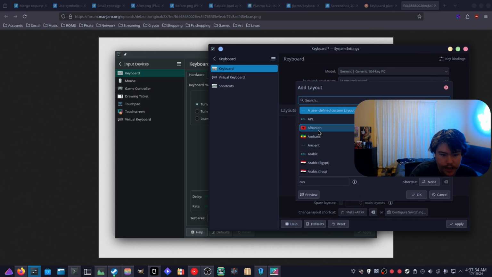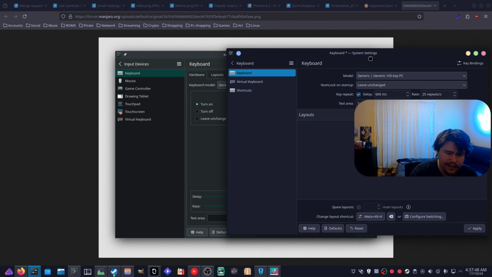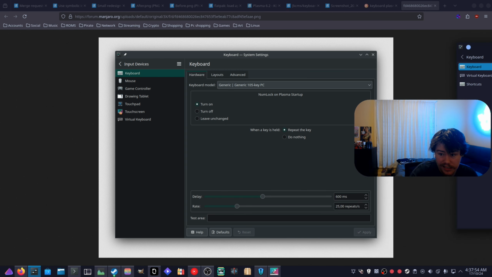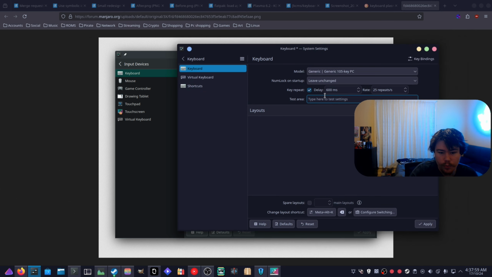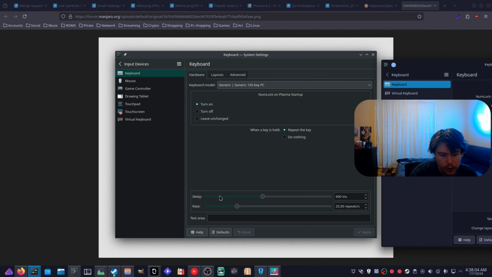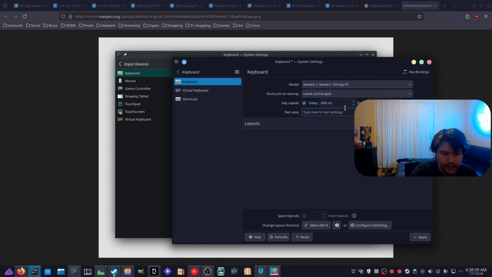If you enable this, you can add different languages that you can easily switch to. There's the spare layouts, the change layout shortcut. You can change the actual model of the keyboard, the numlock on startup. If we compare this, numlock has been changed to a little one instead of this big area, which is kind of a waste of space when you have this waste of space here also. And then the key repeat settings have been pushed down to little UI elements instead of these long sliders, which I probably would have preferred, but I guess this is fine also. And then the test area got moved up to here.